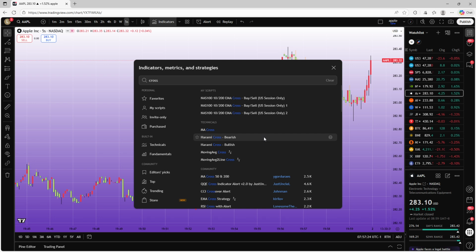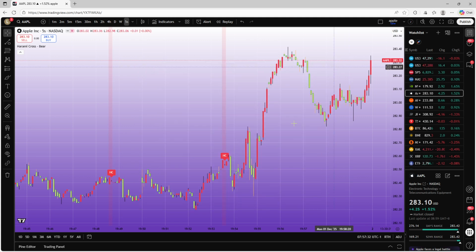From the search results, look for the one labeled Harami Cross bearish. This is a specific candlestick pattern that can help you identify potential bearish reversals on your chart. Once you spot it, simply click on it. As soon as you do, Tradingview will automatically apply the Harami Cross bearish pattern to your chart. You should start seeing highlighted marks or labels wherever this pattern appears in your price data.